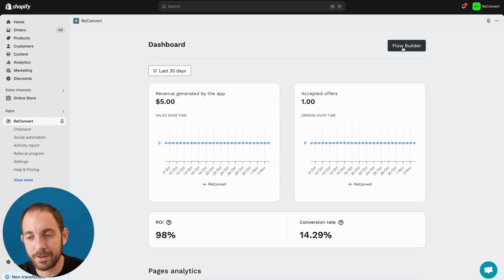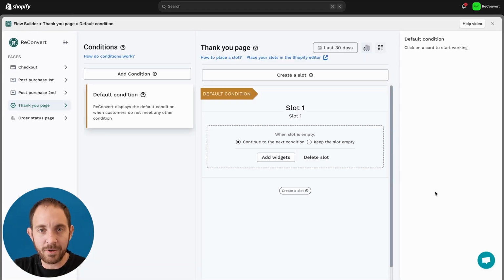I'm just gonna head over to the flow builder. This is where you set up all of your offers, all of the conditions, all of the specific nitty-gritties of the app. So I'm just gonna hit that. So here is my flow builder.